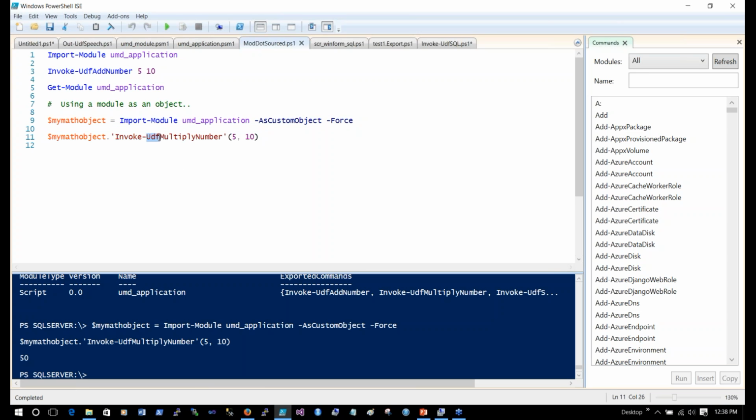Avoiding that kind of problem is why I do the naming things like UDF, because I'm always afraid Microsoft or somebody will come up with a module and they will say something like invoke multiply number, and if I didn't put the UDF, I'd run high risk of conflicts between my functions and Microsoft's or some other party.